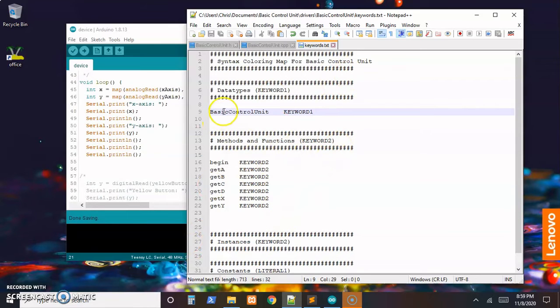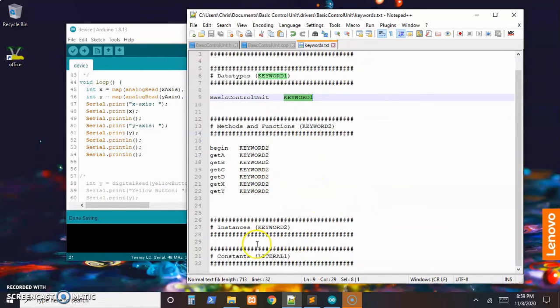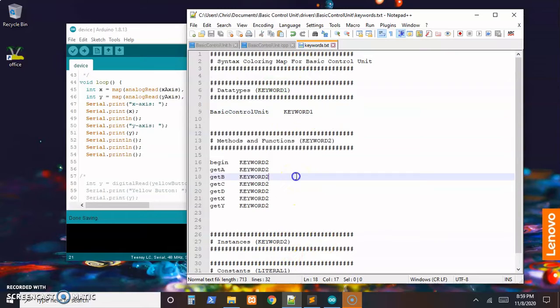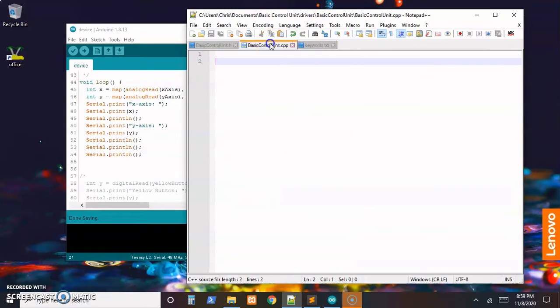They're all very similar, and just any words you want to change colors, make sure you type the word, a tab, and then type keyword 1, keyword 2, or literal, depending on which color you want it to change to. So now we're ready for the .cpp file.